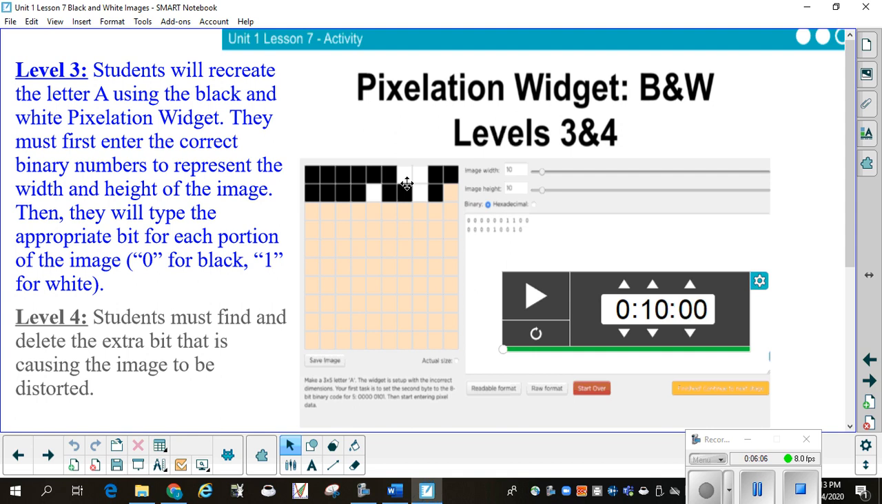Okay, now that you're back, we're going to look at levels 3 and 4. You're going to recreate the letter A using the black and white pixelation widget. You must first enter the correct number of binary numbers to enter the width and the height of the page, and it's really not entering the correct number.